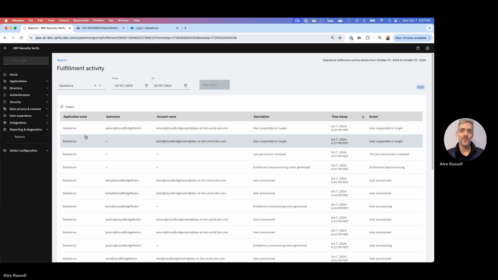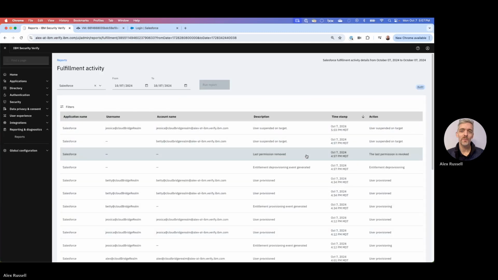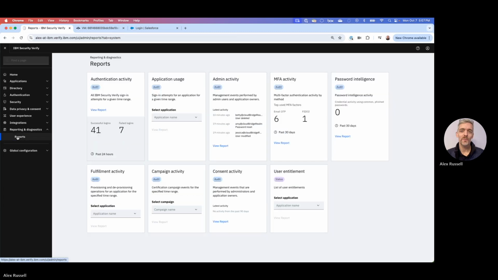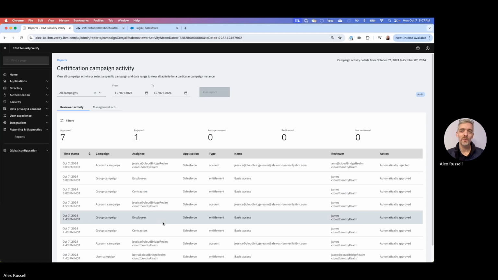Fulfillment history shows details for management activities for a range of dates. You can see who had access provisioned and deprovisioned and when it happened. And last, for this demo but not least, certification campaign activity shows details for reviewers and management activities for a range of dates.